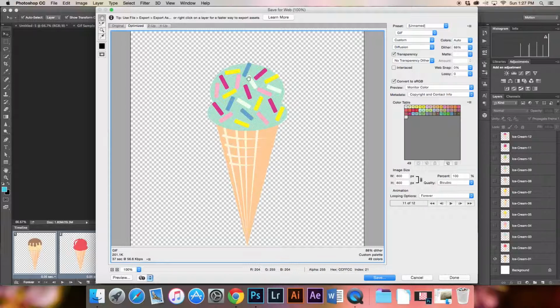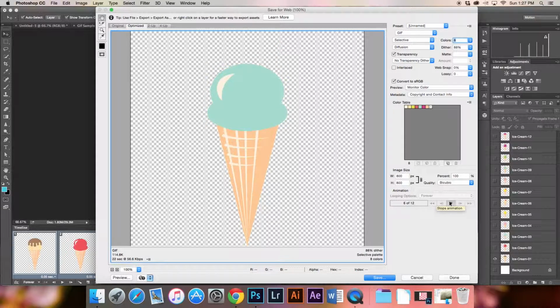You'll notice that this is giving us some grain and that's not necessarily what we want. So I'm putting that back on selective. And you can change the colors. Right now it's doing 128. You could go through and change this to say 16 colors, and you'll notice that it will start changing the colors of all of your frames. So let's even more drastically do 8 colors. This is only using 8 colors, which makes your file size a lot smaller, but that's not what we want.